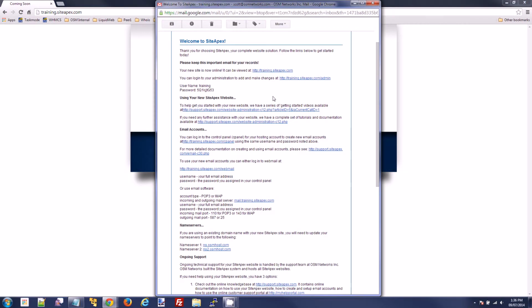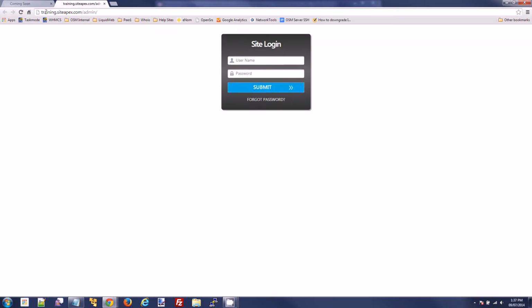The second link in this email is going to be the link to the administrative area, and this is where you actually go into your SiteApex to edit your website and manage your pages there. So today we're just going to do an introduction to the admin login and then a quick overview of that admin area. So if you go ahead and click on that link, you will see that it takes you to your website /admin, A-D-M-I-N. And if you go to this address, type it in any browser, you'll get this site login page.